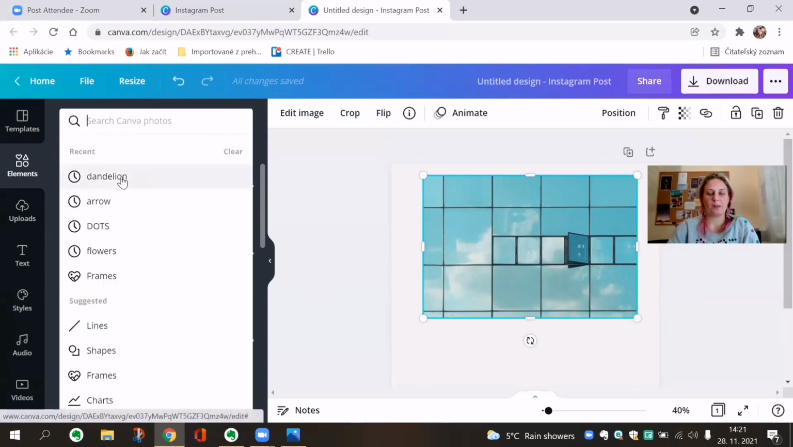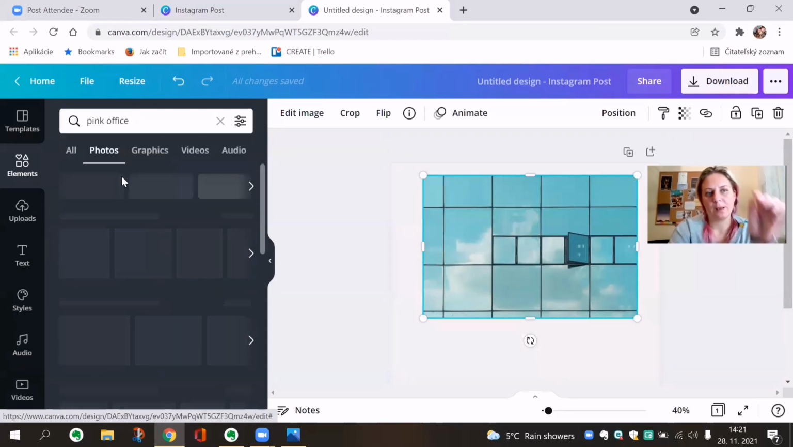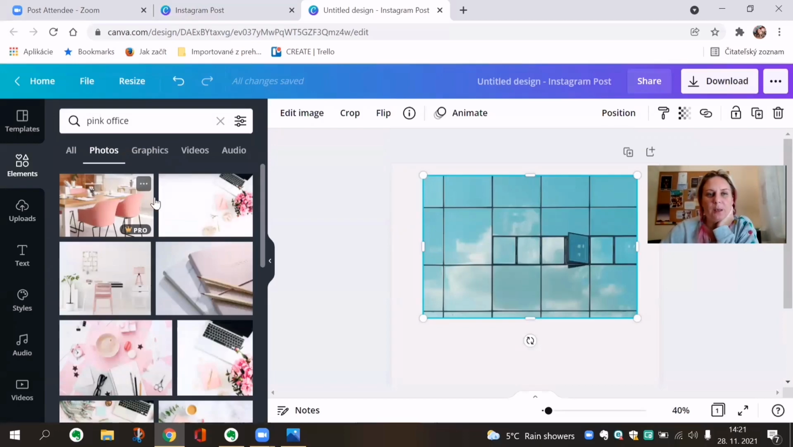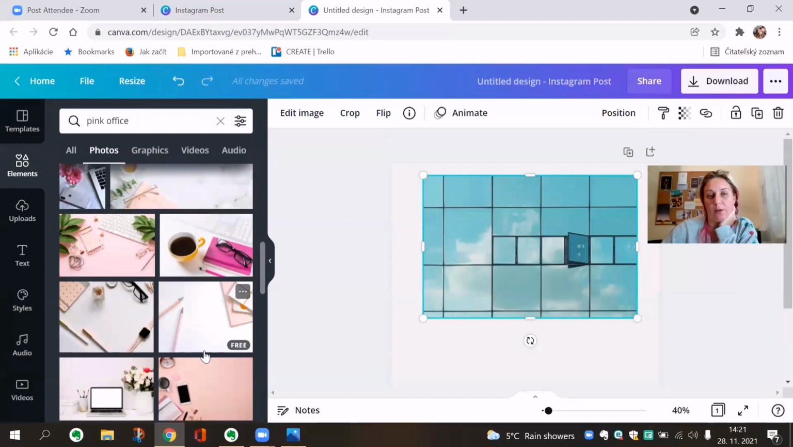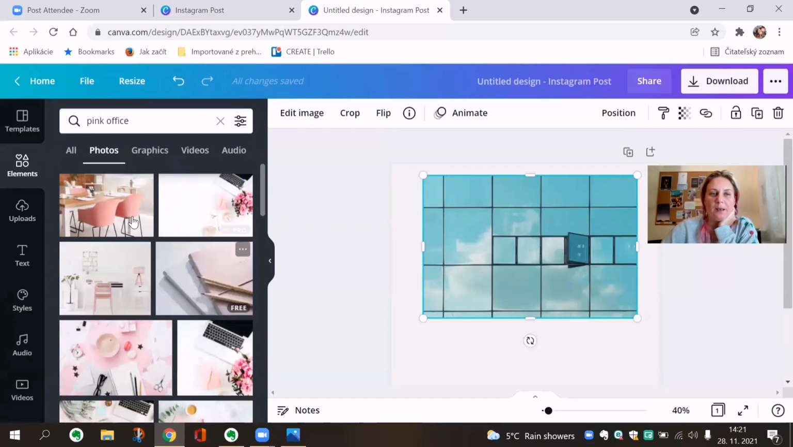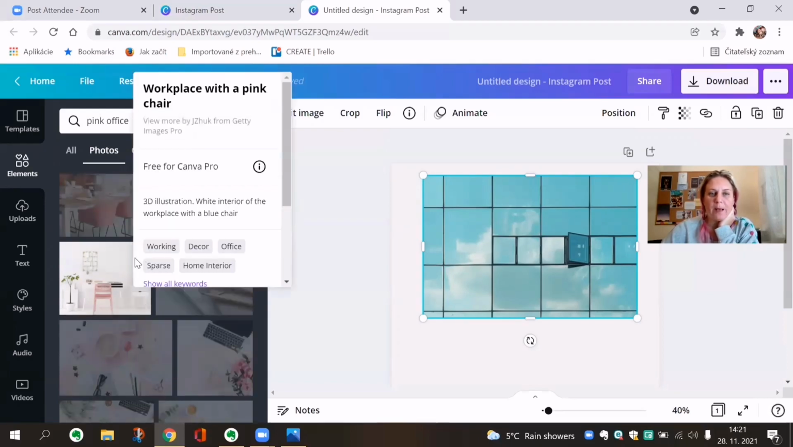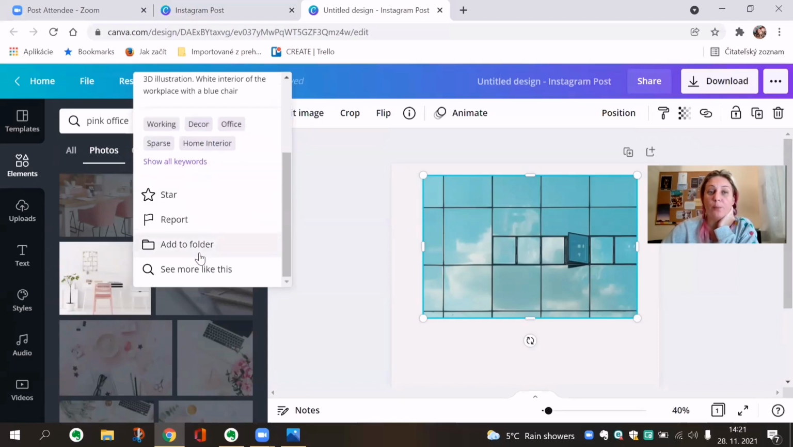I can go and search, for example, pink office, let's say, yeah? And I've got pretty similar images of pink office or in this theme. Let's say I like this style of the image. So what you can always do is go here with 3 dots. And over here, either you've got keywords that help you to look for the similar image, or see more like this, but not always is something like that.